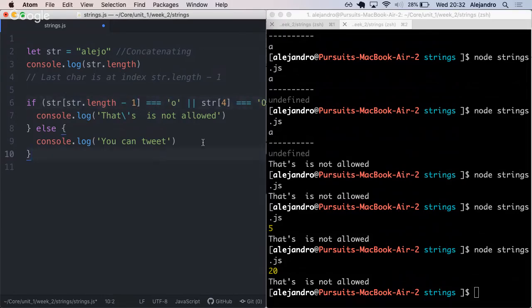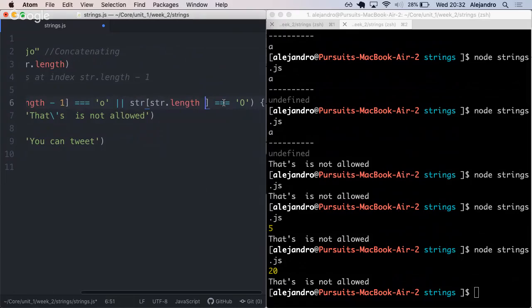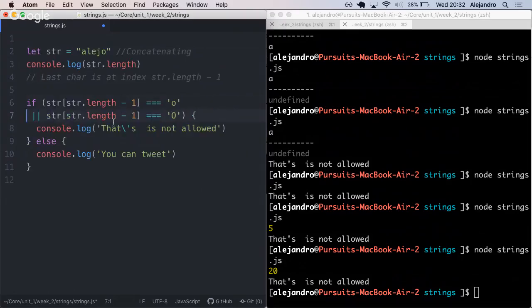Minus 1, okay. On this side too? I'm just going to put this in another line so that we can see it and we don't have to scroll. This should still work.